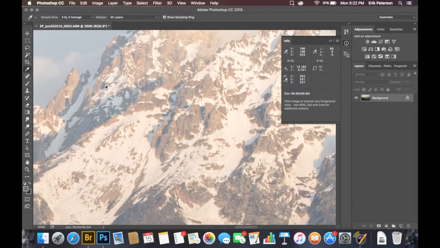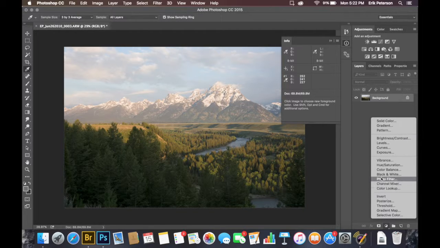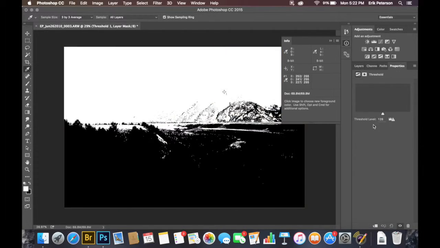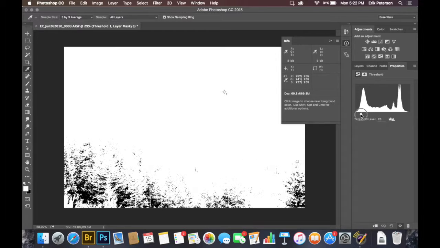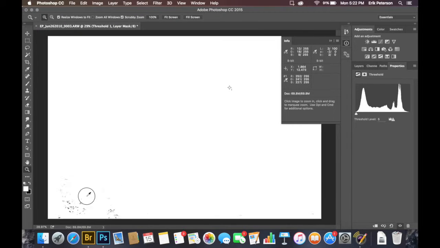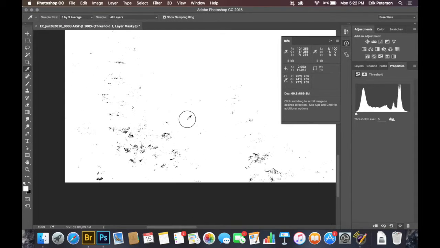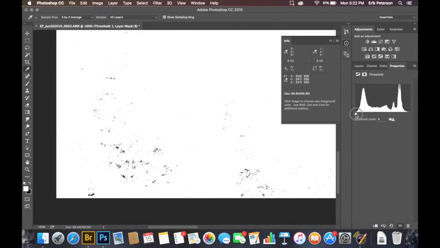All right, the next thing I'm going to do is try to find a black point. One of the ways to do this is to create a threshold layer and drag it down to about 5. Okay, and what you're going to want to do is get into the area where you see it and go above and below and see where it's just starting to turn to about 5.